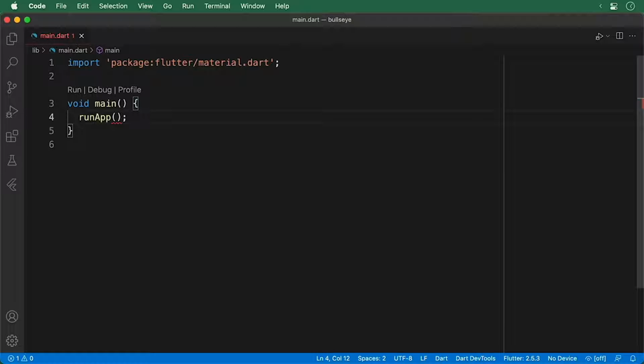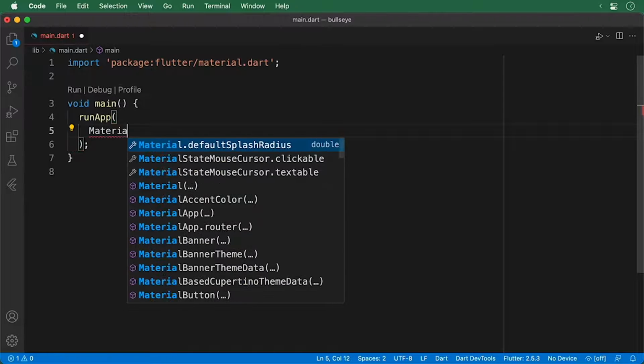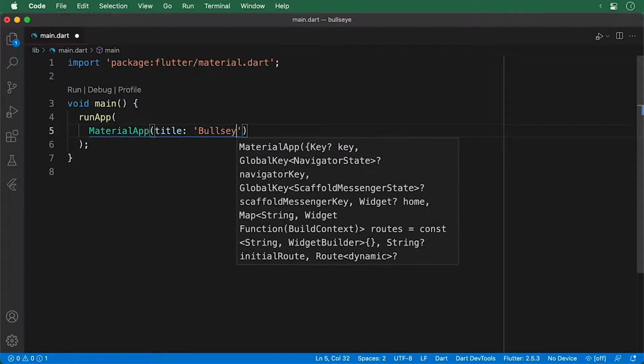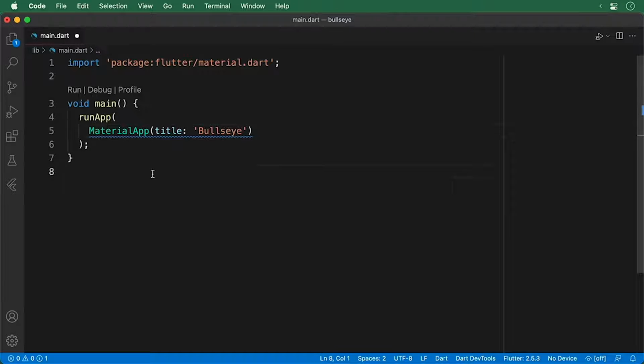Even with the semicolon, we're still getting an error. That's because the method requires another widget. This is where we pass in the MaterialApp widget. This is our very first widget that gives us some features that are used in a lot of apps. Add the following. We're passing in a title for our app called Bullseye. Notice the single quotes around the text. All text in Flutter uses single quotes instead of double quotes. Ignore the blue squiggles for now.